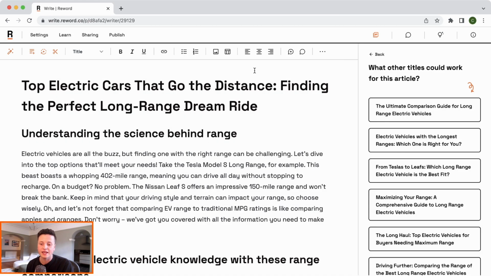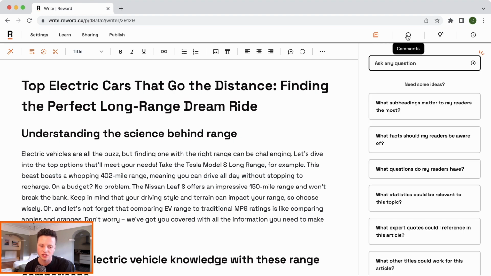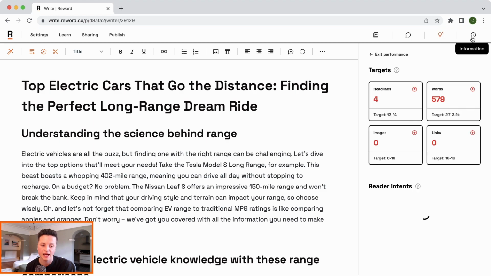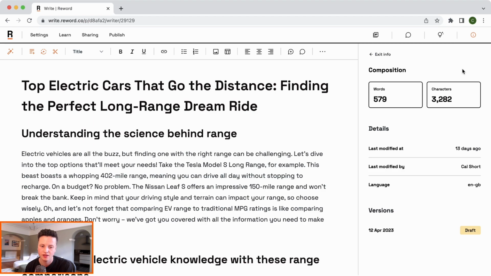Now, on the right-hand side, things have changed a little bit too. We've made this sidebar a lot more prominent and made it so that you can click through to the different tabs very easily. So, of course, you have the research navigation, which previously was just the default. And then in addition to that, you have the comments tab, the performance tab, and the information tab. And this will continue to evolve as well, so don't get too used to that.